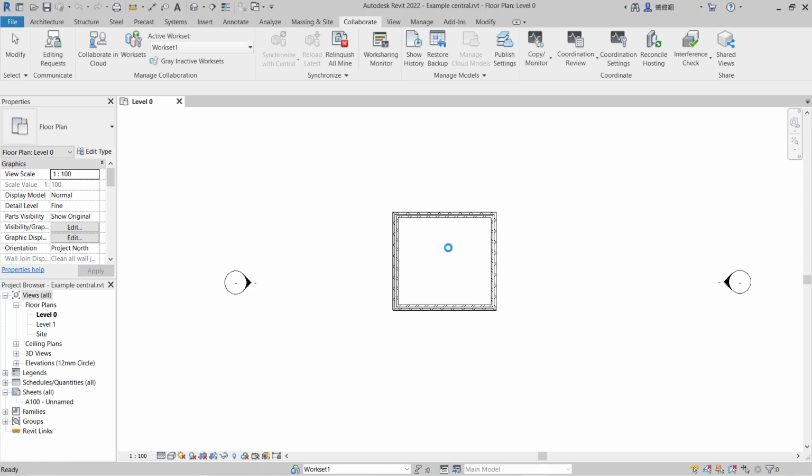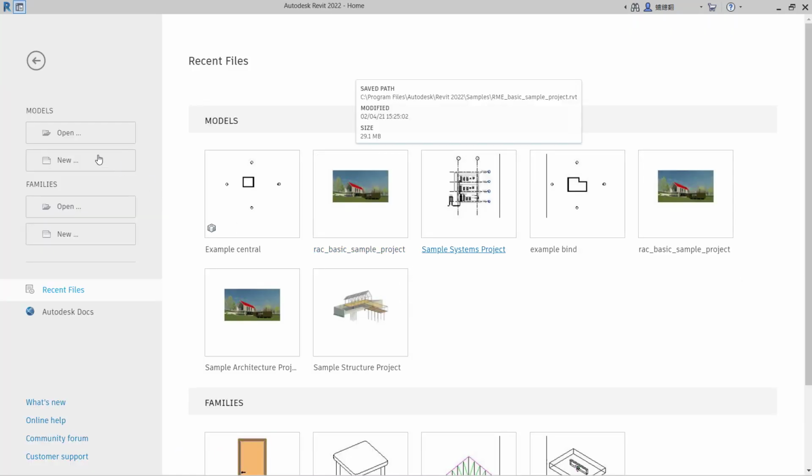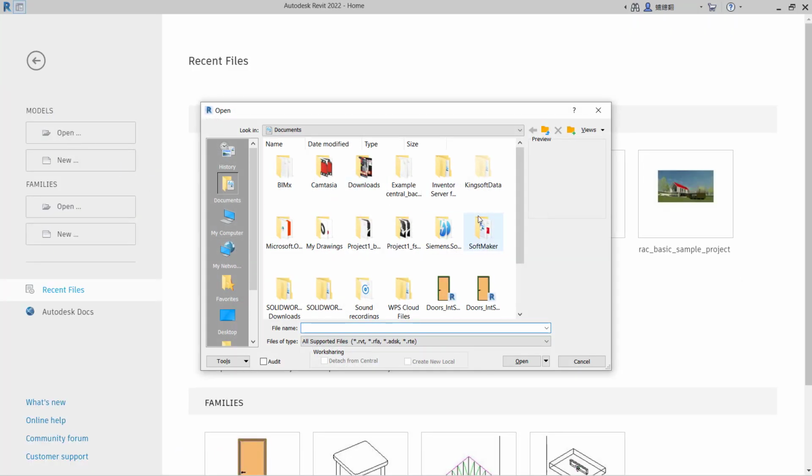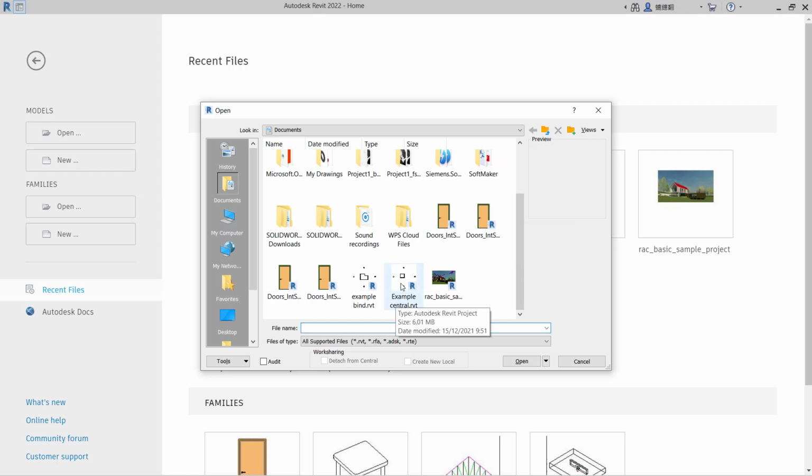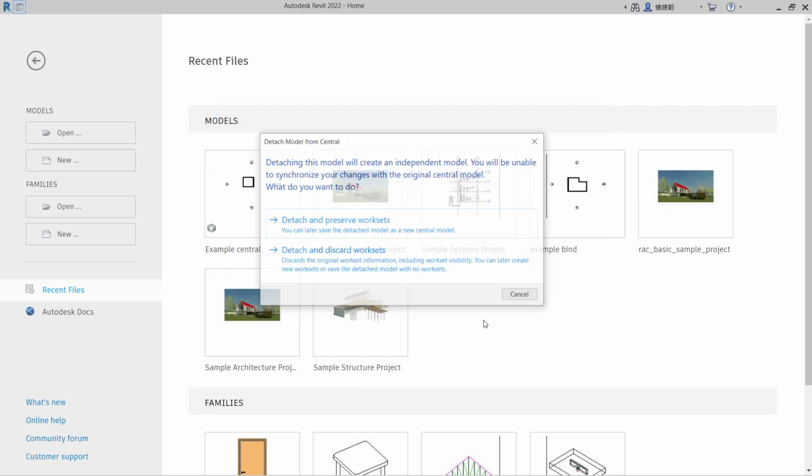So how do we detach these files from central models? First you can close, and then you can click Open. Next you can search for the file. Okay, I will use this file, Example Central. And you can see there is an option for Detach from Central. You can check it in here and you can click Open.